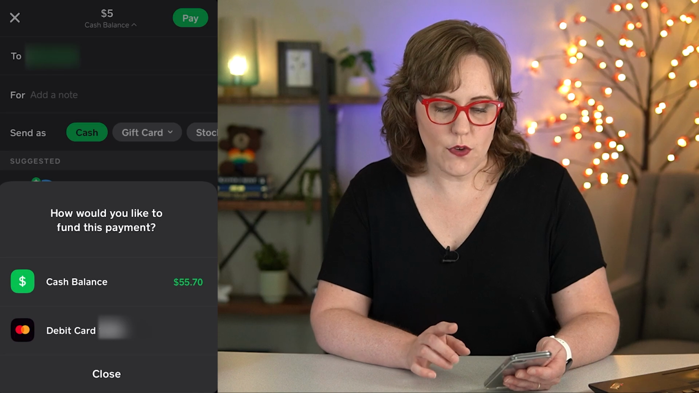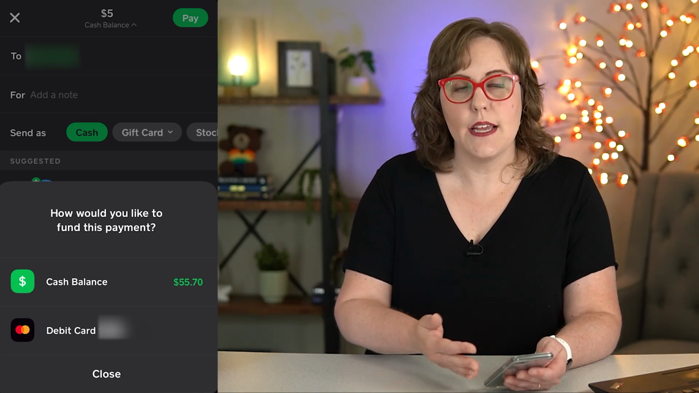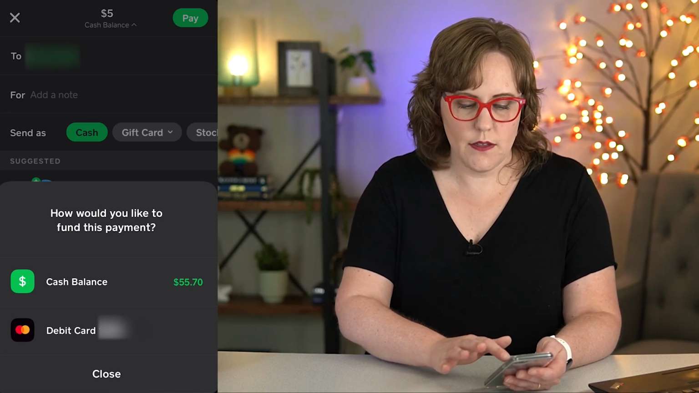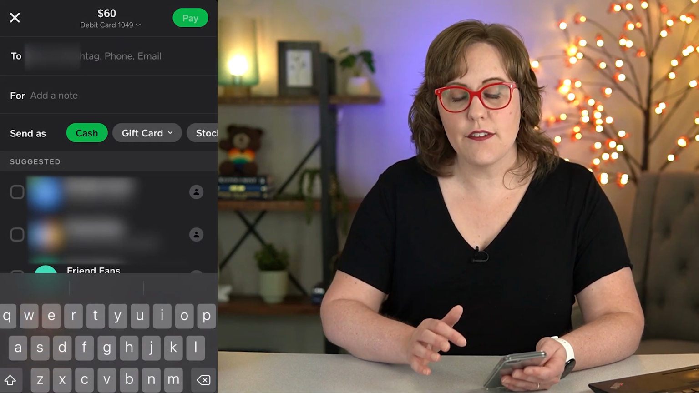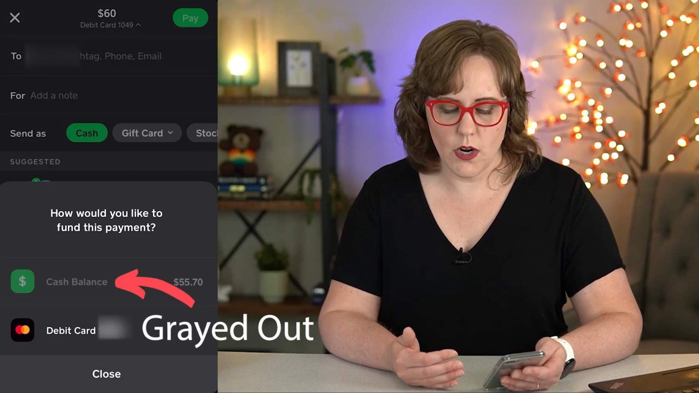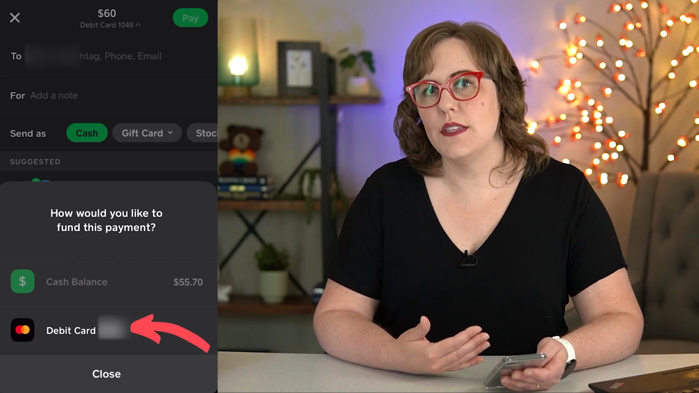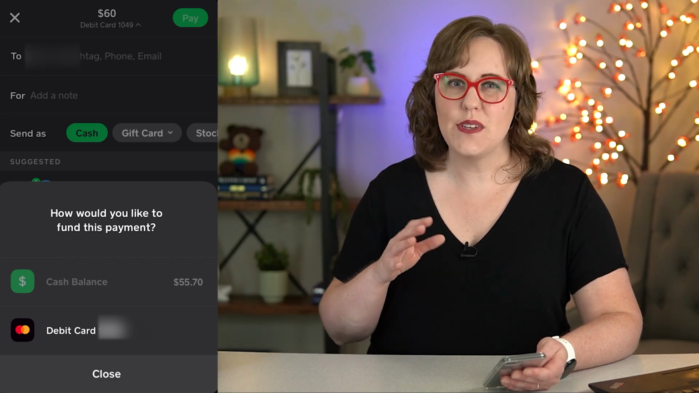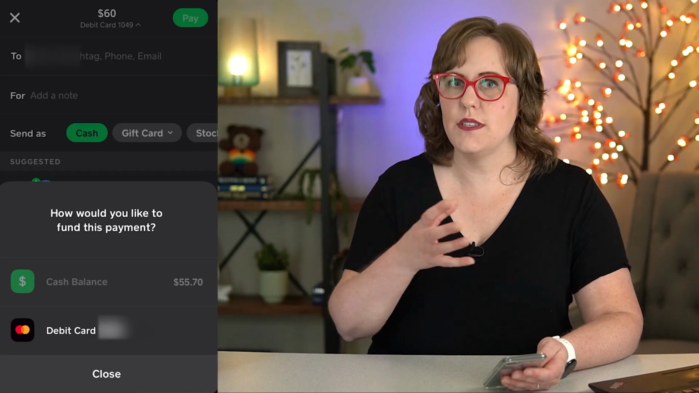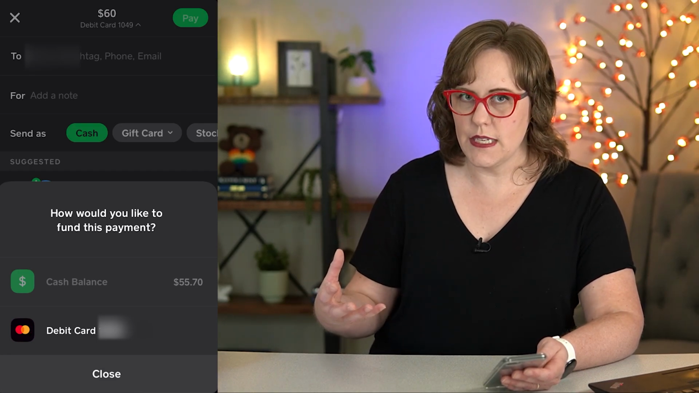But you need to be careful. Here I was trying to send $5 and I have $55 on my account, so that's fine. But notice if I change the amount I'm sending to $60, it does not give me the option of cash balance anymore. It only gives me the option of the debit card. That's because the amount I'm sending is more than my cash balance. You can't do a split transaction where some comes from your cash balance and some comes from the debit card.